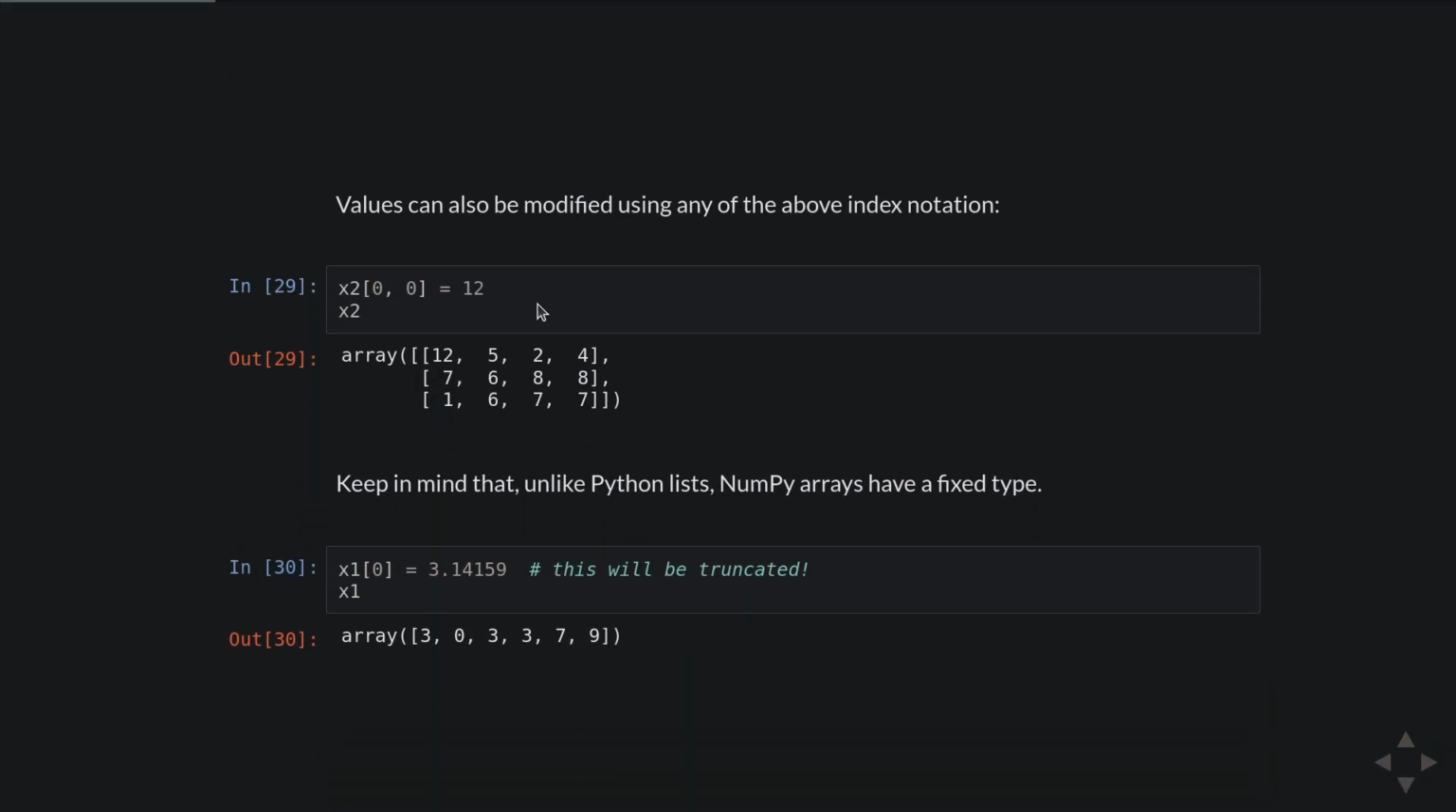I can also set the values in the same way. Okay, what you want to do is think of the data flowing from this side of the equal sign to this side of the equal sign. So 12 is going to flow, going from right to left, into x2, give me row 0, column 0. 12 goes into row 0, column 0. So what happened is row 0, column 0 is now 12, okay?